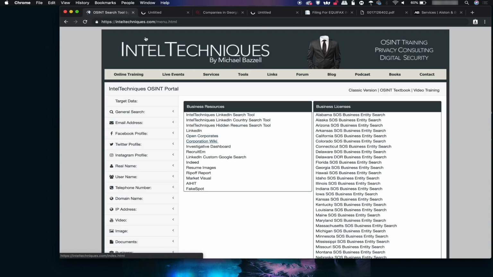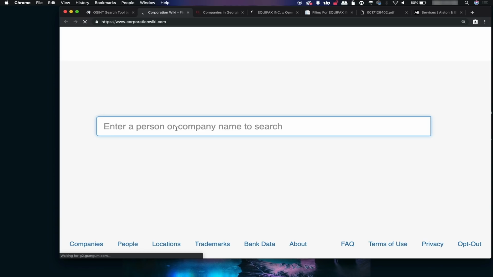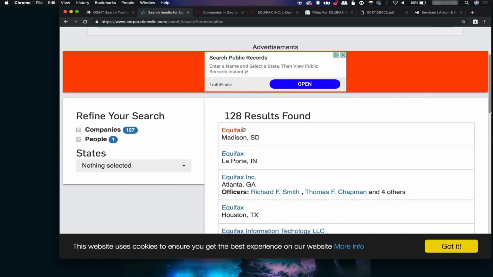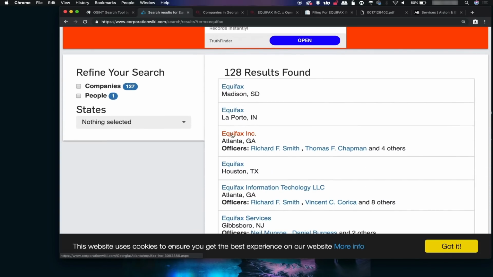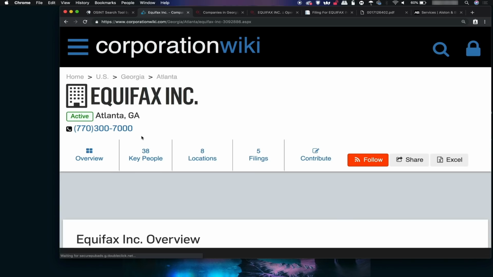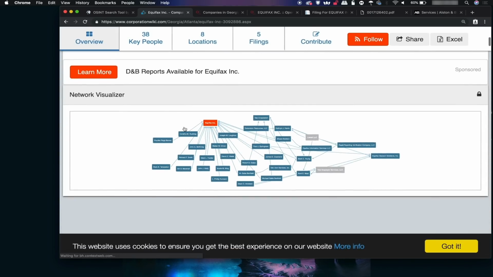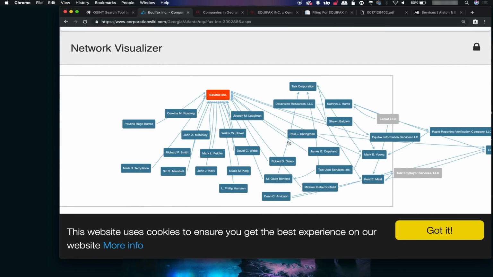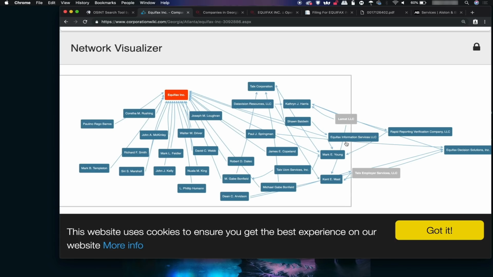If we don't get the results we're looking for, I also want to point out there's another tool called Corporation Wiki, which I like a lot, where we can do a similar process, run a search, and begin to get information about the people who are behind this company. This tool is pretty interesting because it generates a little map, which by zooming in on, you can see has a really cool ability to click on any of these people and see the various links they have between other companies. So here you can see a lot of these people also work at Equifax Decision Solutions, Inc., which is probably, if I had to guess, owned by Equifax.